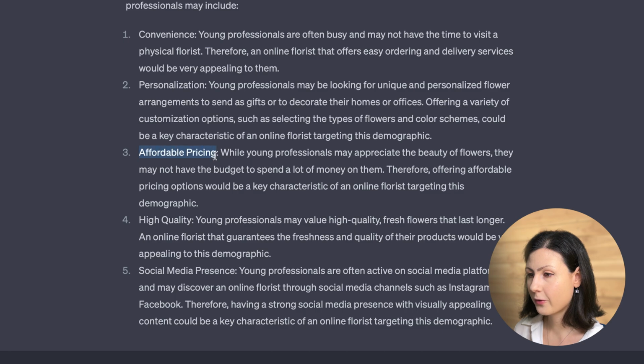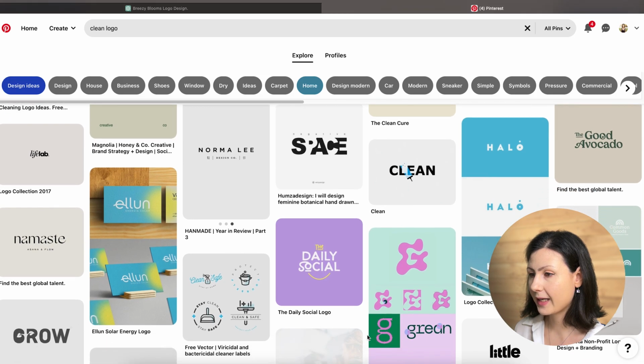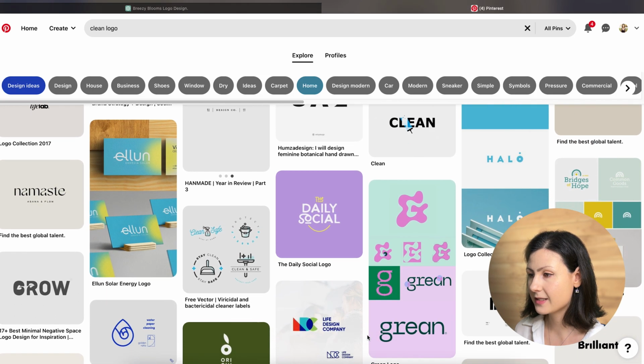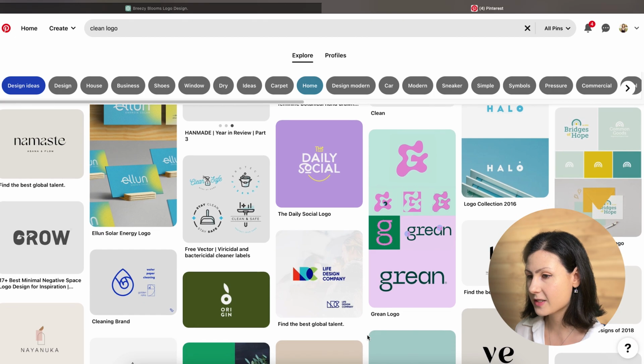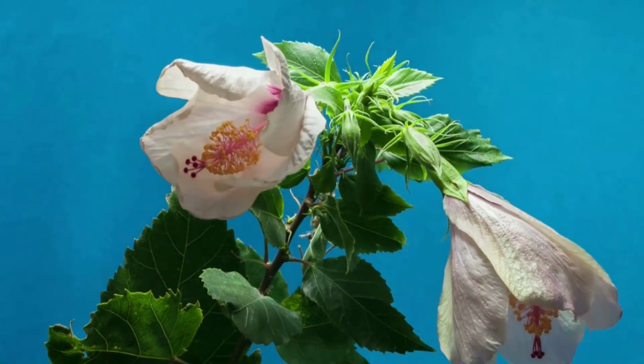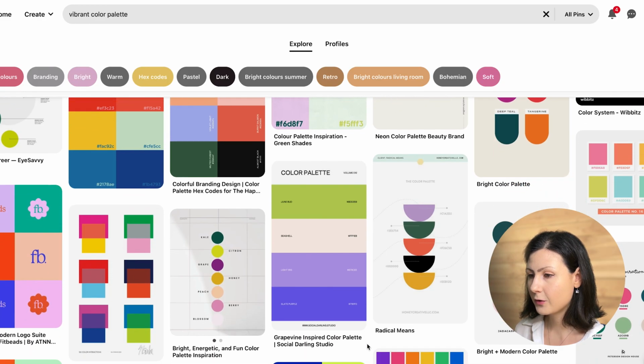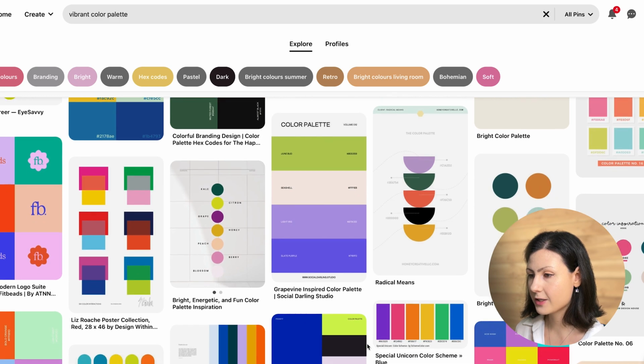3. Affordable pricing. Young professionals appreciate beautiful flowers but may have budget constraints, making affordability important. To communicate this in our logo, we can create a clean, elegant logo that conveys value without appearing too expensive or exclusive. 4. High quality. Freshness and quality of flowers are crucial for the target audience. We can incorporate a blooming flower or a leaf in the design and use vibrant colors to communicate the natural beauty and freshness of the flowers.